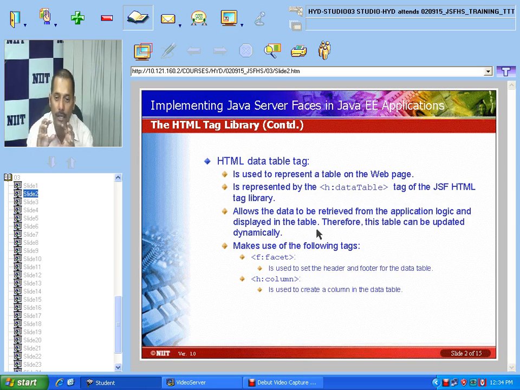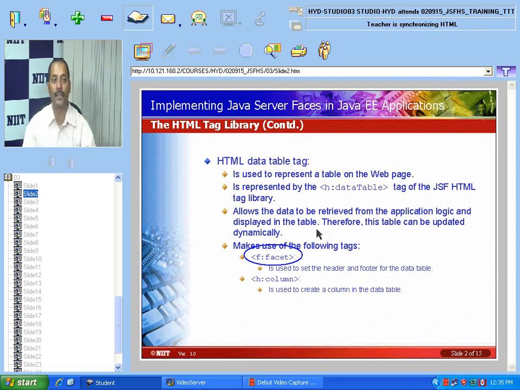The bean is the one which will be bound to this particular UI component, and we can access the data from it. Whenever we use this data table tag, we will be using something called the facet tag, which is used for the header and footer. If you want to implement this for the data table, I can use f:facet and also the h:column tag. But this facet tag is again in the core tag. f:facet is available only in the core tag. That is the part you need to remember here.